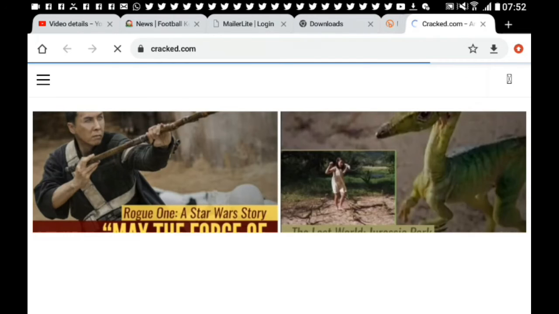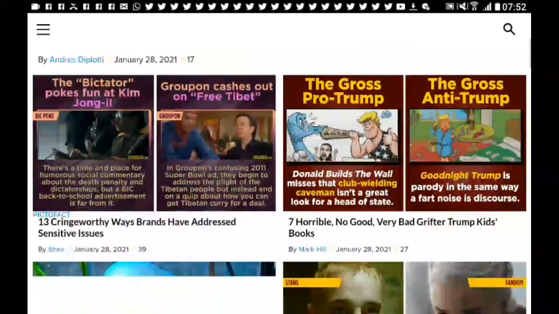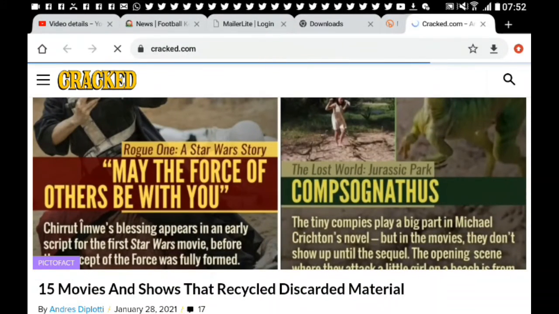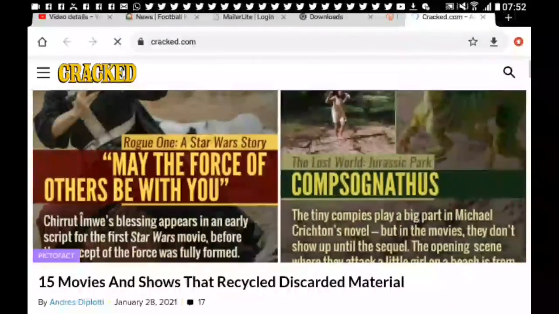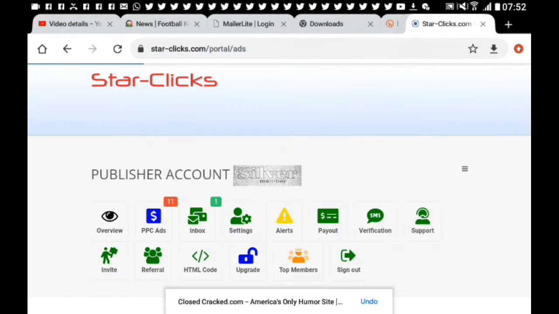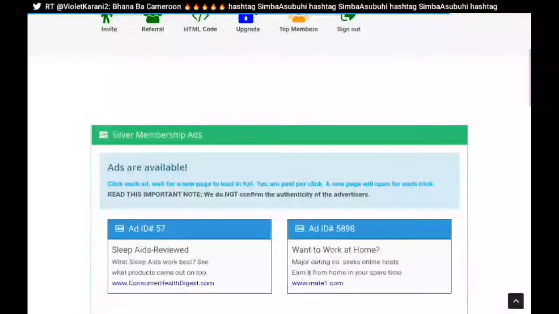There's nothing else you can do. You only click on the window, and then on the website, after it has loaded up, you close it. You don't have to do anything. So you only click and then it opens up. You click and then it opens up. Then when it has fully loaded, you only close it. Then you close this window. You will have done your work for every day. So that's how StarClicks works.